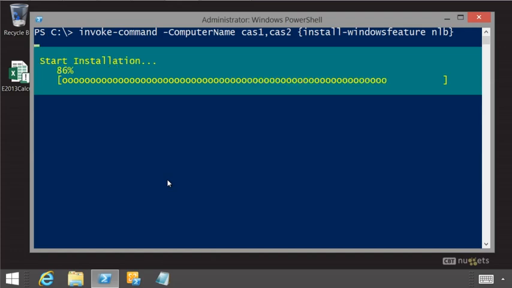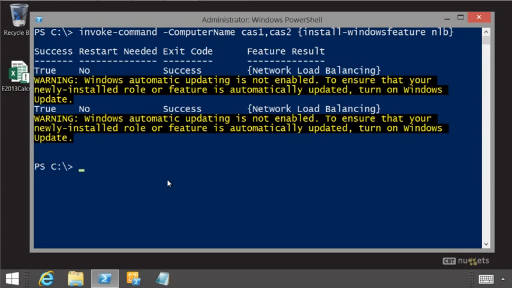Once that software is installed, you do need to have the remote server administration tools for NLB. Now, those servers could be core boxes for all I know, and they're not, but they could be. So what I do is, since I have the Windows 8 RSAT tools, that also comes with the DNS tools. So there, the NLB has now been installed on both those servers.